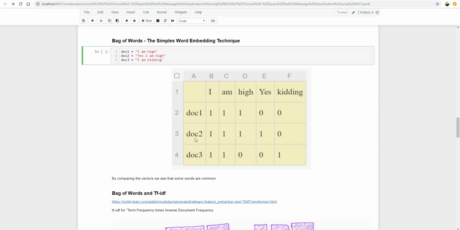But in doc 2, you see "I" occurred one time, "am" occurred one time, and "high" is one time, "is" is one time, but "kidding" does not occur. In document 3, "I" occurred one, "am", and then "kidding", and "high" and "is" do not occur.